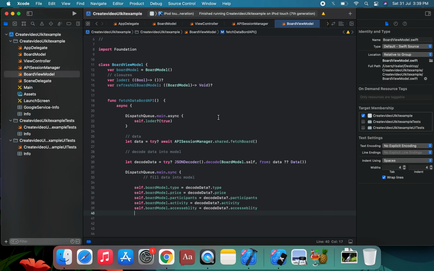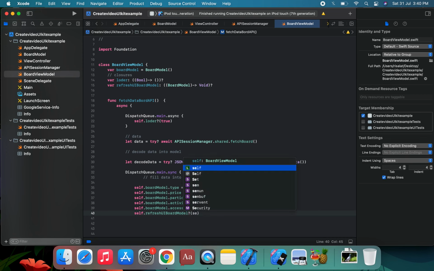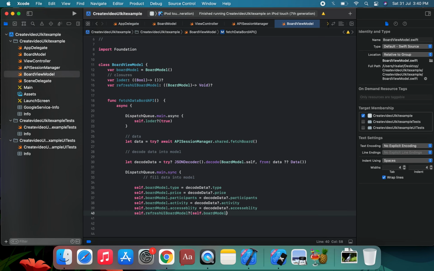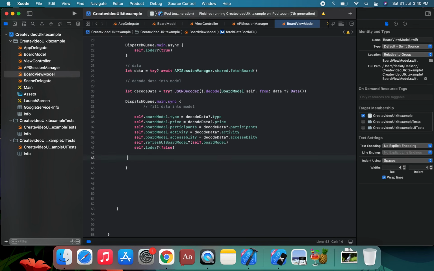We're going to assign this refresh UI closure and the board model data. So self.refreshModel, optional calling chaining on this, and self.boardModel. We're going to assign the data on this closure, and the data is refreshed, and the next screen shows on this refresh. So self.loader, optional, which we call on this closure, and this is false. The view model data is complete in this UI.